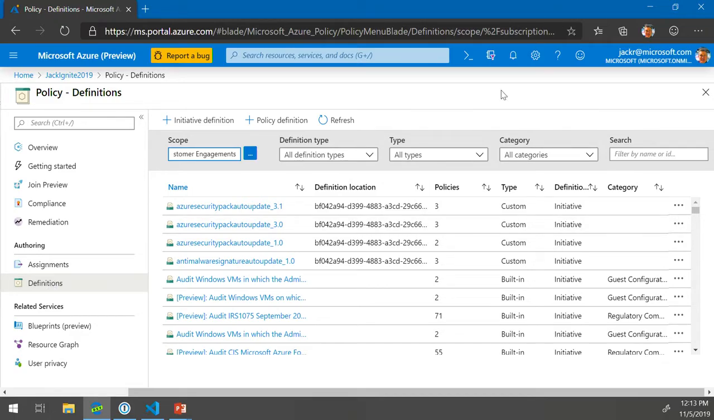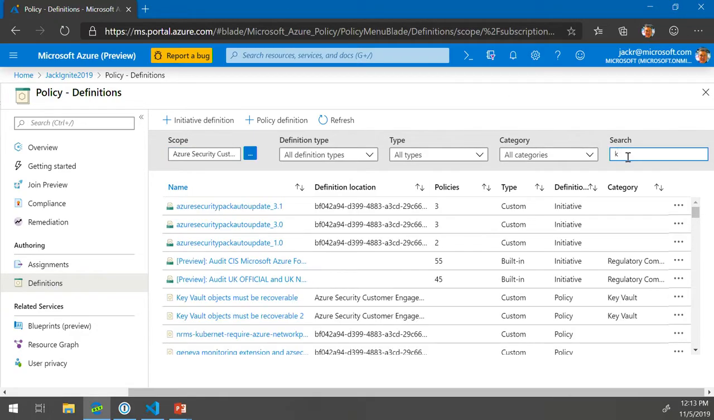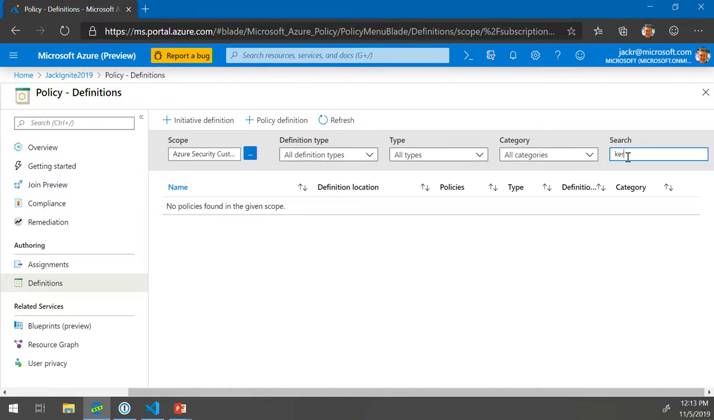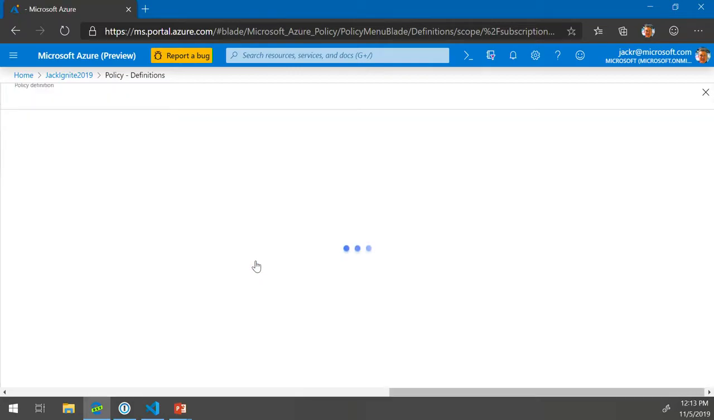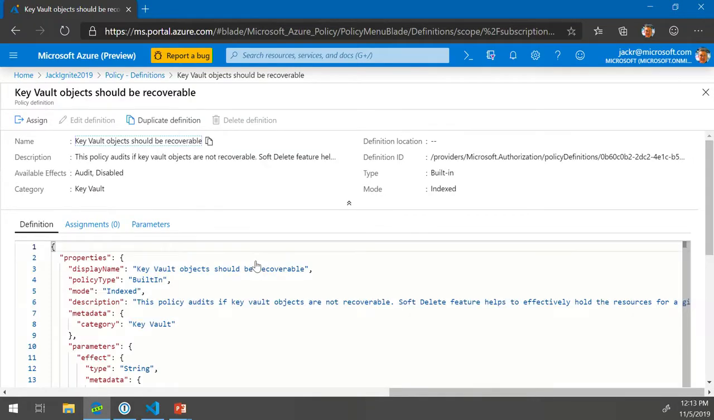I'm going to go and look at the definitions. Just a quick overview here. There's the concept of definitions, where you define a policy and then you assign it so it's enforced on a certain scope. So I'm going to come in here and I'm going to search for some of the Key Vault policies. And you can see I've been playing around here. I'm going to show you one that comes default.